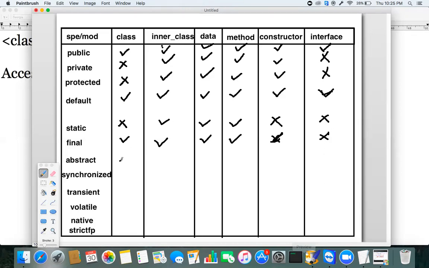Abstract class, yes. Abstract inner class, yes. Abstract data, no. Abstract is not applicable for data. For method, yes. For constructor, no. Here also, it's no. These modifiers you cannot apply for interface.